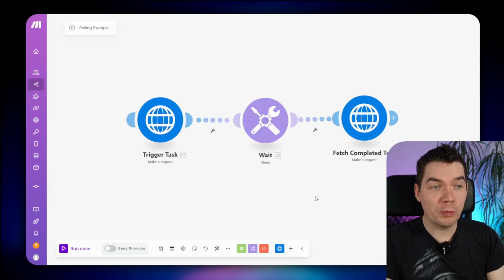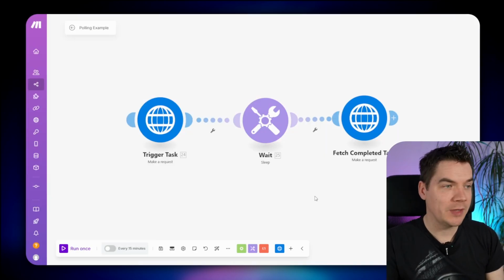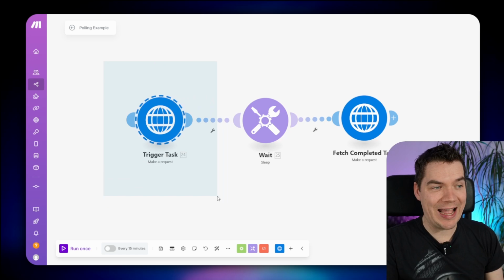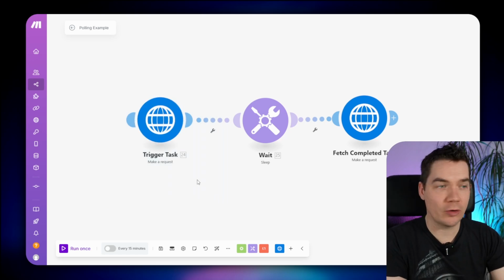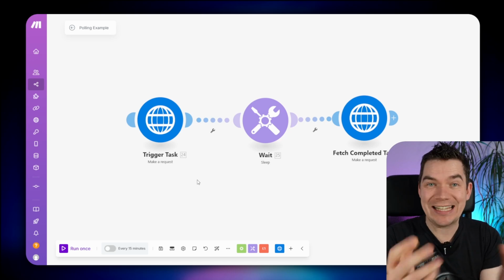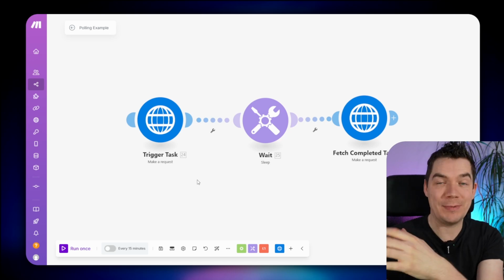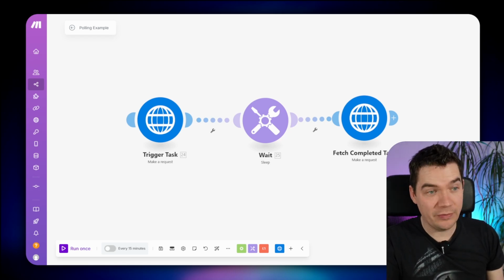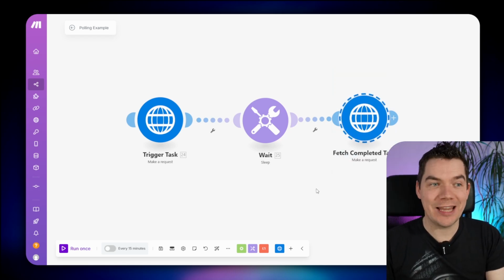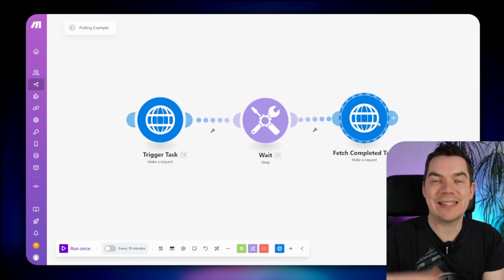An alternative approach would be to split this scenario into two. You have the first scenario which triggers the task or triggers the job, and then it saves it to Airtable or Google Sheets or some sort of database to say a task with this task ID has been created and it's still pending. And then you would have a second scenario which would then, on a schedule, maybe every 15 minutes, look to see in Airtable any open tasks or open jobs, and then it would trigger this module to fetch the result, and if it has been successfully completed, it can update the status in Airtable.